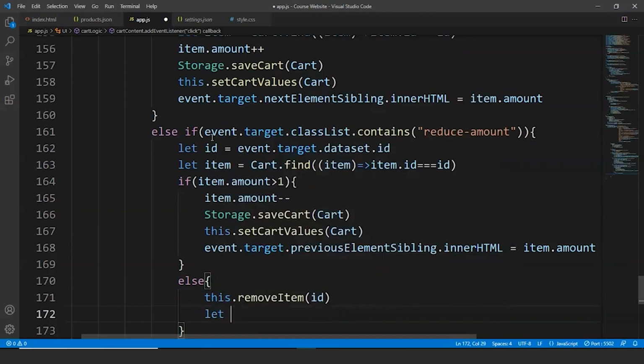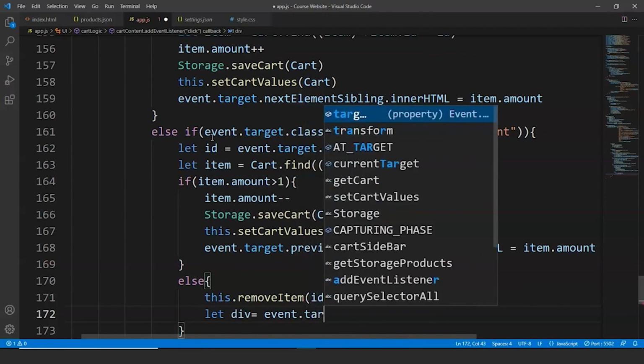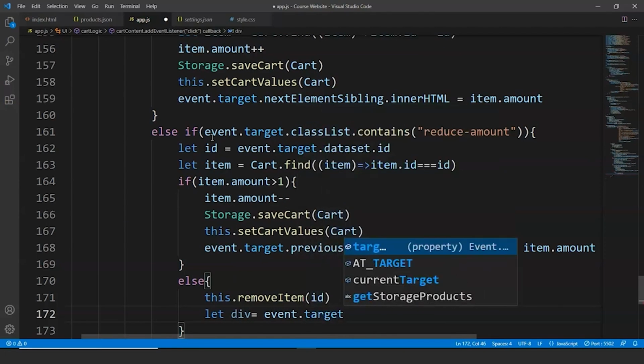We'll write here let div is equals to event dot target. We are basically targeting the events. We are creating conditions for certain different events, like when the user increases the number of products, when the user decreases the number of products, and if the user removes the product from the cart. So we are writing the code for that.